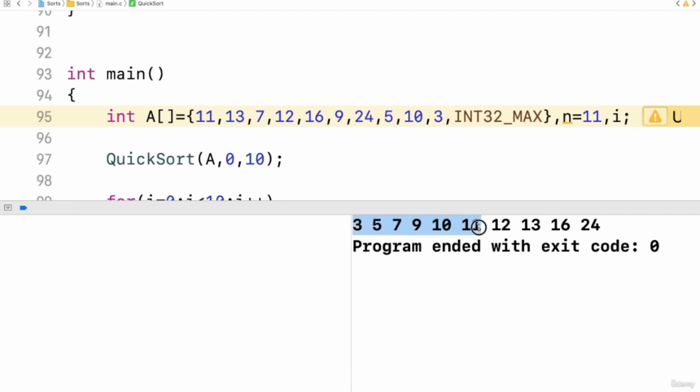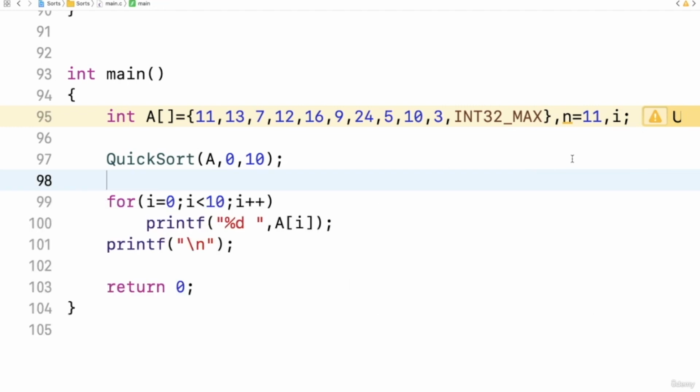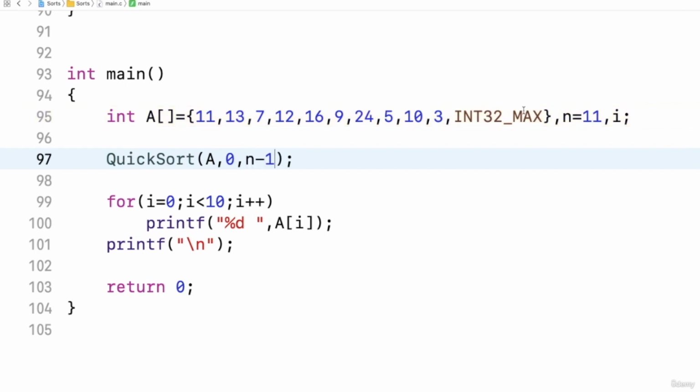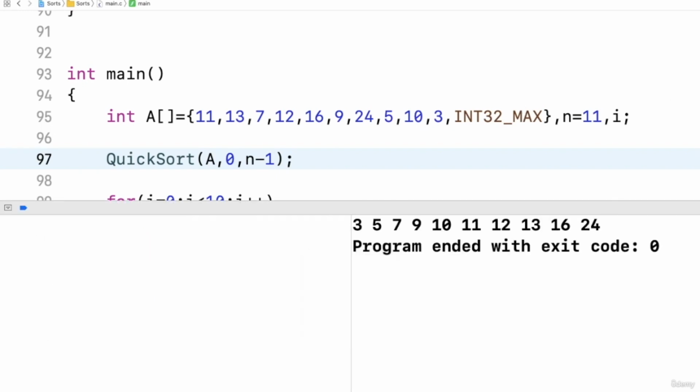3, 5, 7, 9, 10, 11, 12, 13, 16, 24. So it has sorted the elements. Still it is giving a warning because variable n is not used. Yes, I am not using it. If you want, you can use this one, that is n minus 1, that is 10. Now it should not give any warning. Yes, the warning is gone. Elements are sorted.